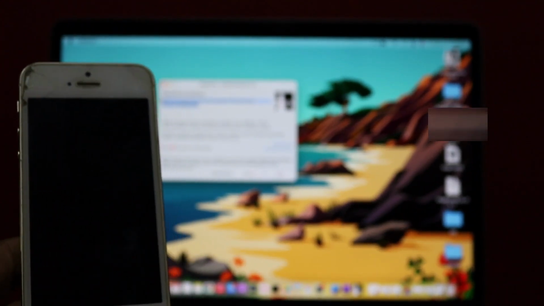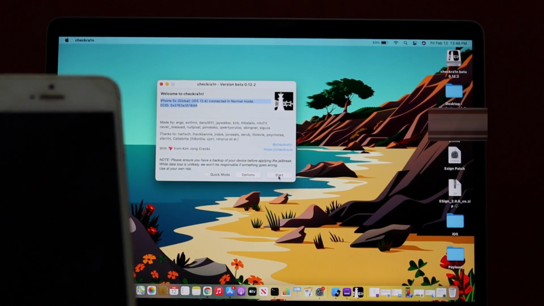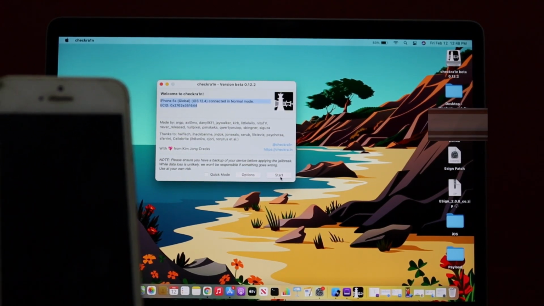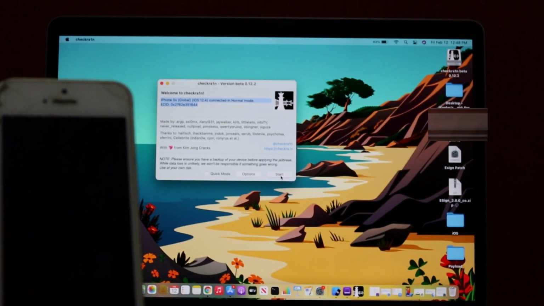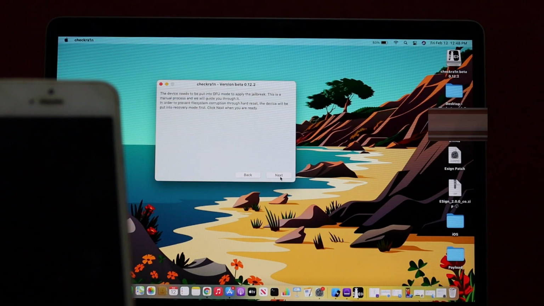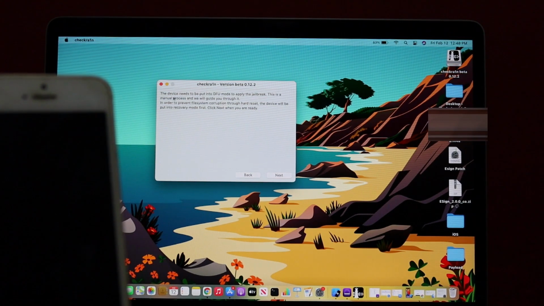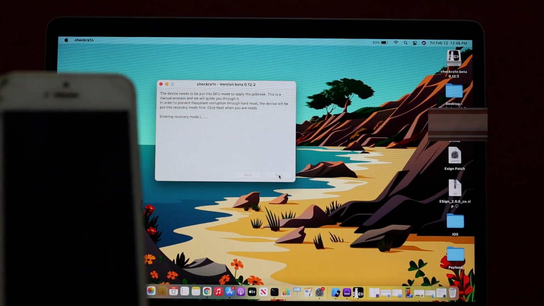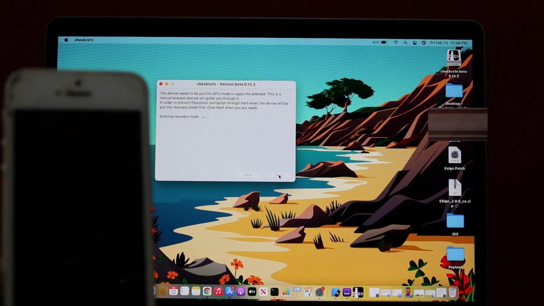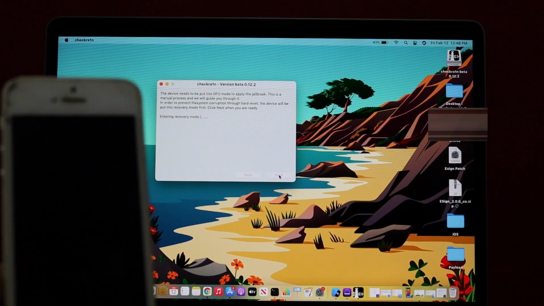Then your phone will go to recovery mode. It will do some things automatically. You can read this instruction carefully. Then press the next button, enter recovery mode. It will automatically go to recovery mode. Okay, here's the recovery mode.